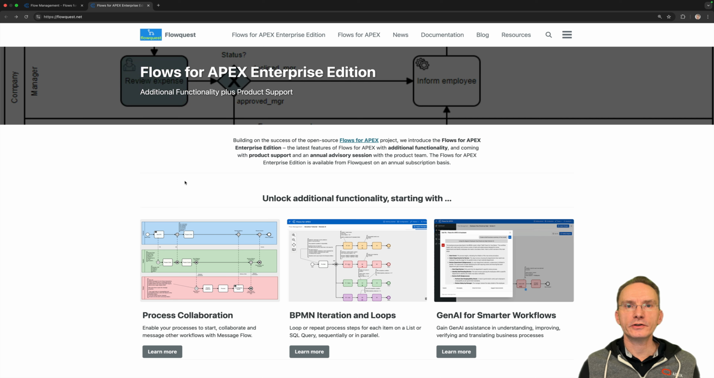With the Enterprise Edition of Flows for Apex 24.1, you also get AI integrated. With the AI functionality, you can improve and understand your BPMN models. Let me show you this.